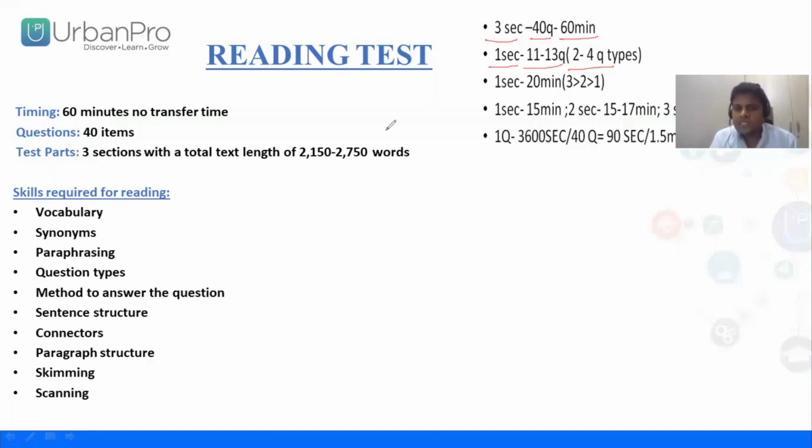With 3 sections in 60 minutes, each section gets 20 minutes. That's the minimum time that we have. But again, section 3 is tougher than section 2, which is tougher than section 1. So you have to manage your time in the reading module. Time management is key in the reading module.